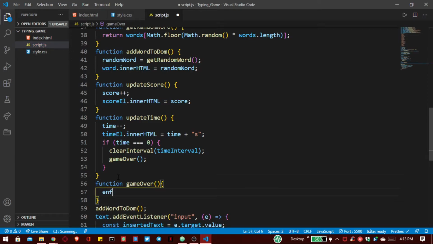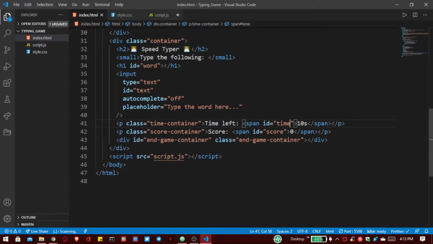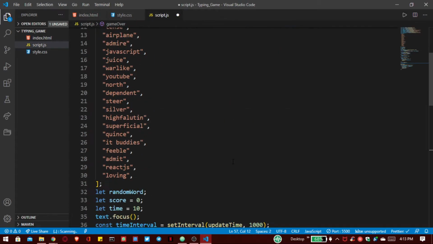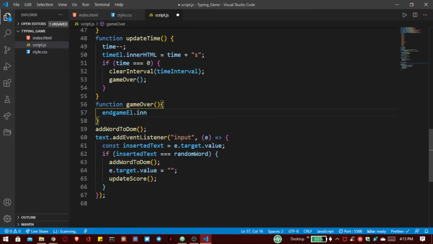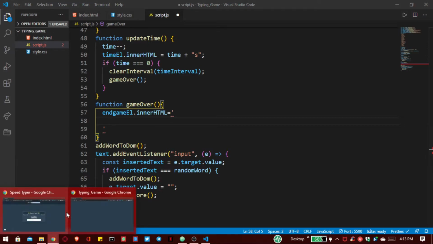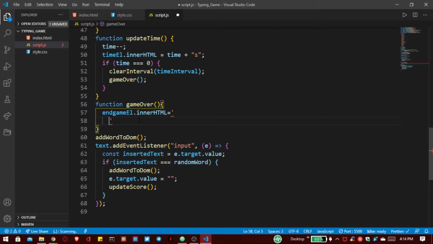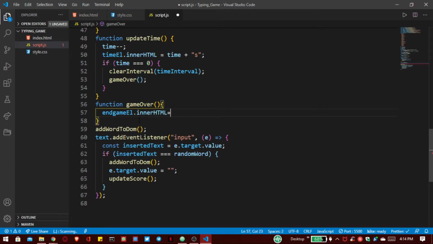First, inside that we have to use this endgame element. You can see here the endgame element contains this endgame container id, that is here, because by default in this div we write nothing. We generate this div by this function whenever our game is over. So we have to write here innerHTML. So whenever our game is over, we print this. So remember, here we have to print item like this, time ran out, and this stuff. And make sure you use this backtick that is above this tab button and on the left hand side of this one button.